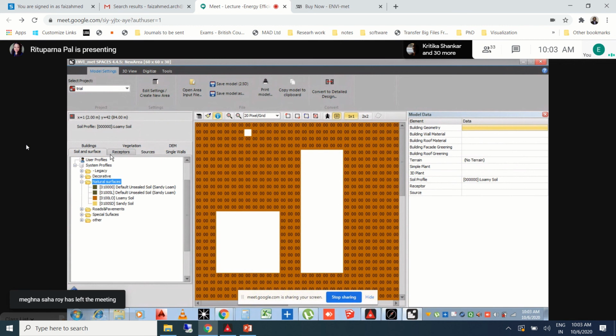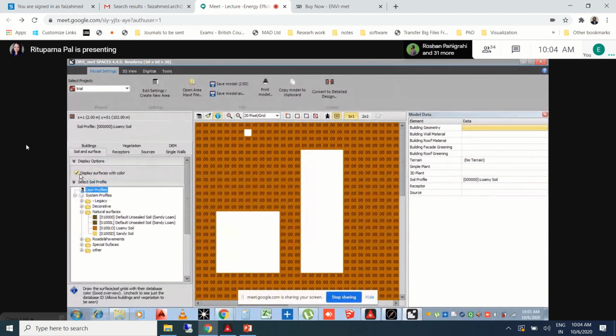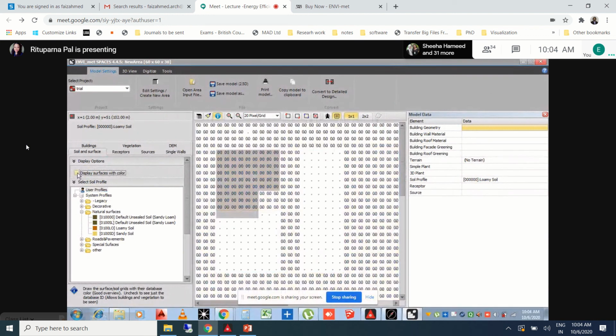Ma'am, I think it's in the depth tab. You just need to scroll up to see the display options. It's in the left tab where you can see user profiles. You just need to scroll up. There is a scroll button right next to it.